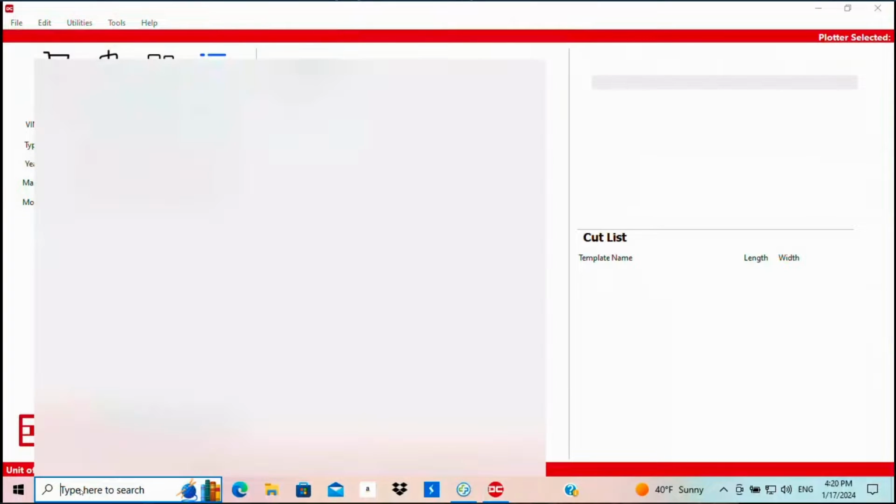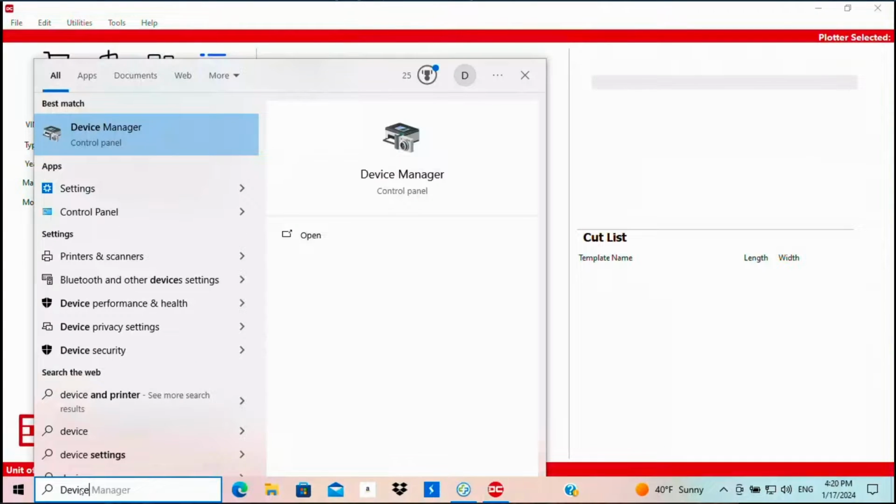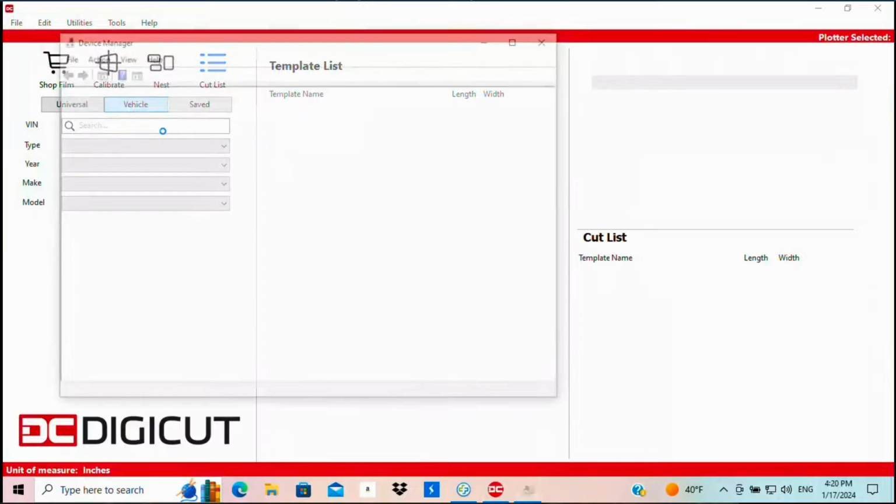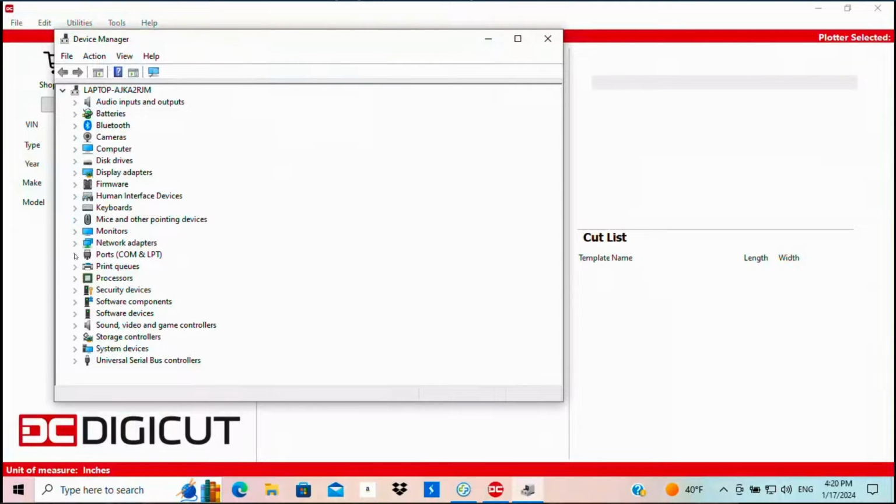For a serial port, you want to make sure that you know what COM port the plotter is connected to. Start by navigating to your device manager, look for ports, and click the expand arrow to see what is listed. To confirm the port, disconnect the plotter serial cable from the computer and check to see if it disappears.